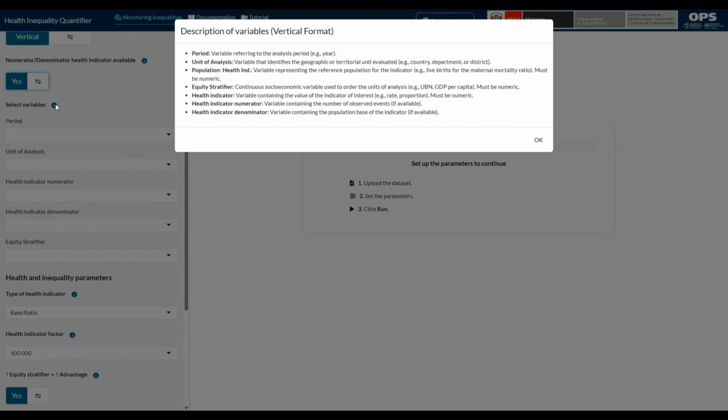In the vertical sample dataset, we have a numerator and a denominator. Therefore, the period variable is identified as year, the unit of analysis variable as state, the numerator variable as maternal death, the denominator variable as live births, and the equity stratifier variable as UBN, unmet basic needs.